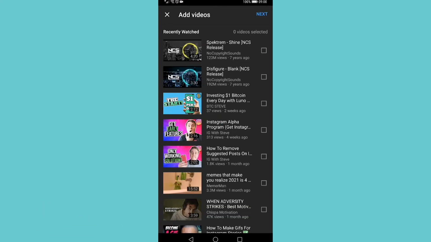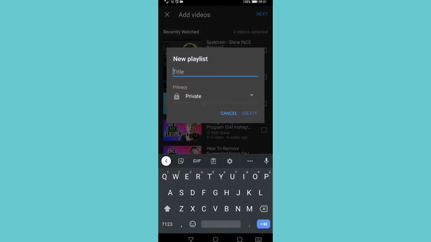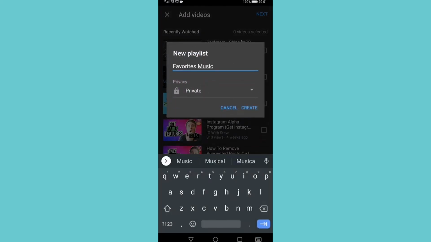And now this is relatively new with the YouTube app. So you have the option to add some videos that you've recently watched. But if you don't want to do that, you can just tap on next and then you can label your playlist. So I'm just going to call this favorite music.